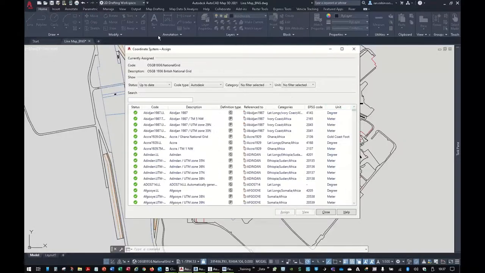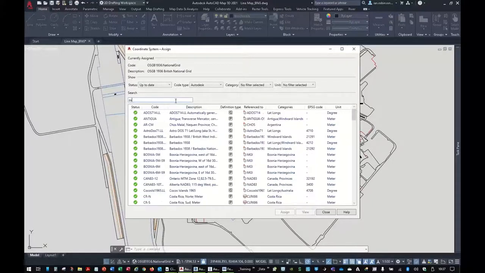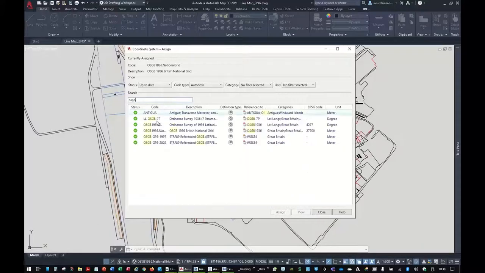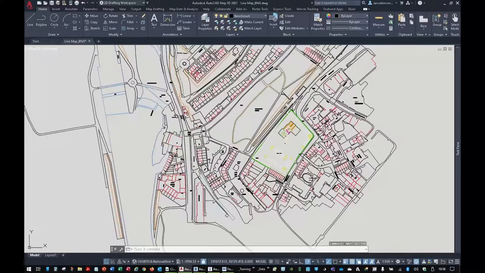So although it can look like AutoCAD, as this does, I've turned it to the 2D drafting workspace, I've got this addition. So I can now work on the British National Grid or any coordinate system that I want. If you want to find it, you just type in OSGB in the search, and there it is, British National Grid. So you can set the coordinates to the British National Grid, and everything works.